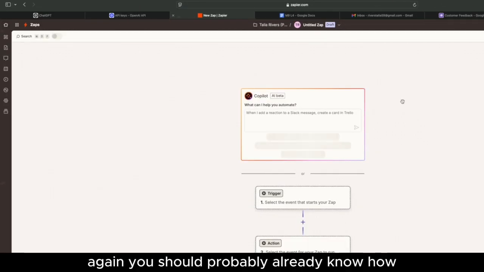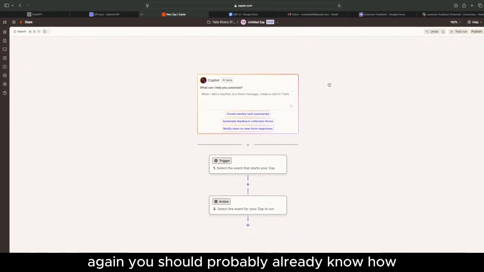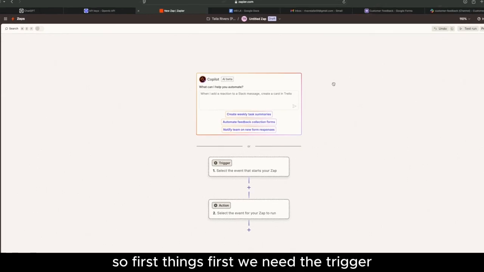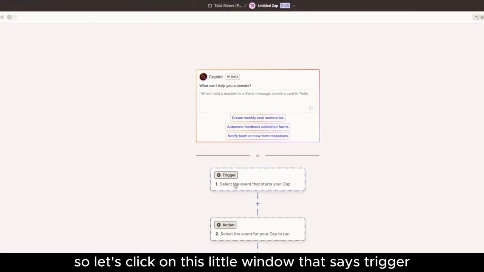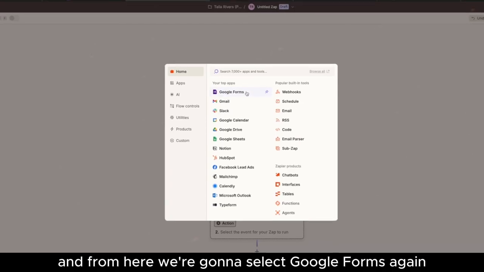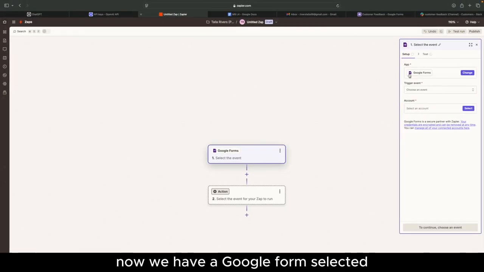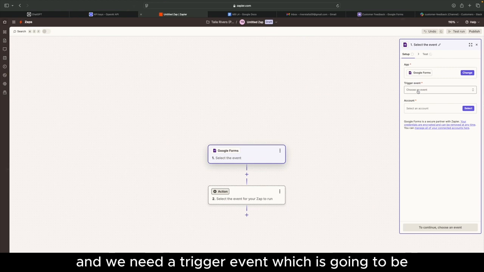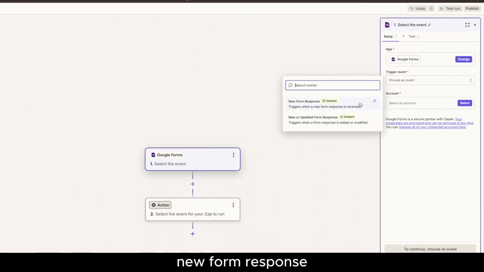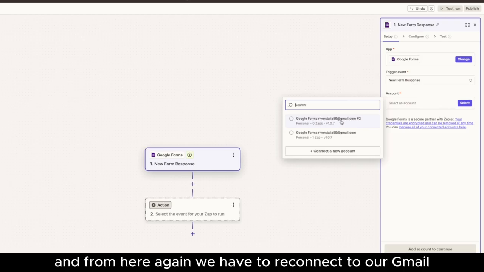And here we go again. You should probably already know how this is going to go if you paid attention in Module 5, Lesson 1. But if not, let me refresh your memory. So first things first, we need the trigger. So let's click on this little window that says trigger. And from here, we're going to select Google Forms again. Now we have a Google Form selected and we need a trigger event, which is going to be new form response. And from here, again, we have to reconnect to our Gmail account.